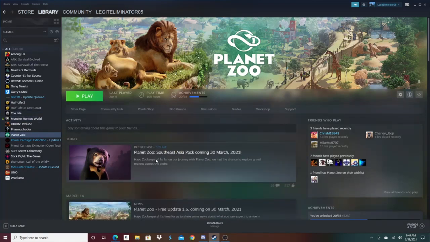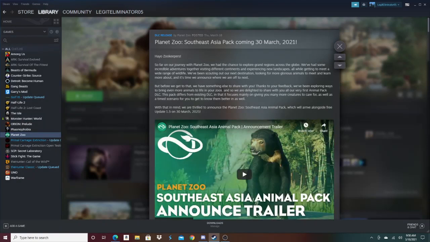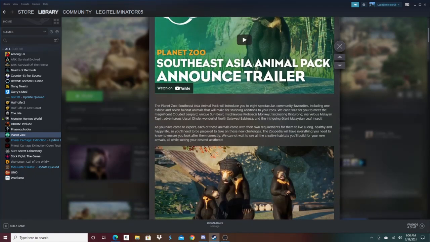Oh yeah, here we go. Let's see here. What do they have in store for us? Okay, there's something right here about the pack. But before we get to that, we have something else to share with you. Thanks for your feedback. We've been exploring ways to bring even more animals to life in your zoos. And so we are delighted to share with y'all our very first animal pack DLC. Wow. This pack differs from existing DLC in that it focuses mainly on giving you many more creatures to care for. That's incredible.